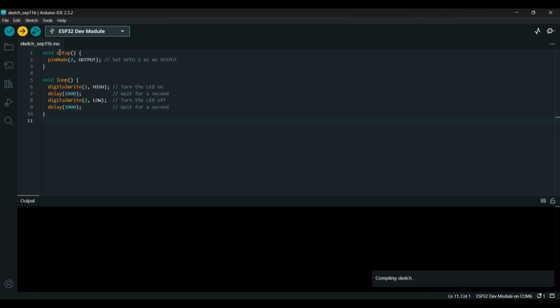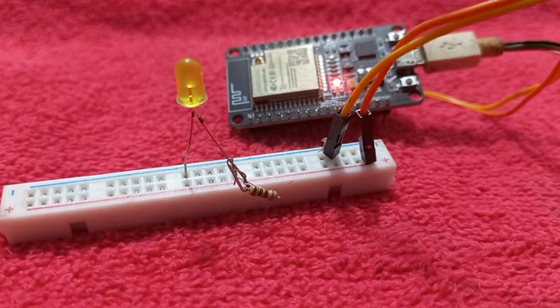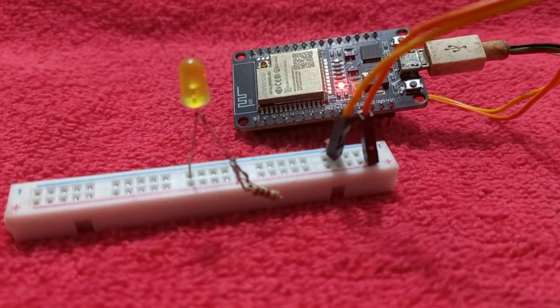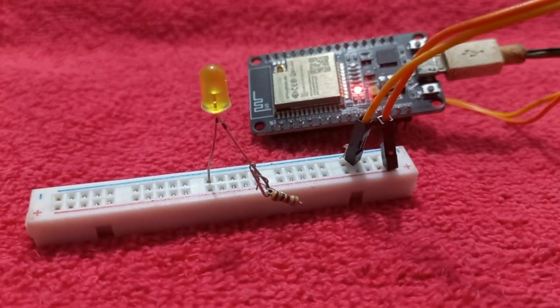Before we upload the code, make sure you've selected the correct board and port. Go to Tools, Board, and choose ESP32 Dev Module. For the port, select the one corresponding to your ESP32. Click the Upload button, and the code will start transferring to your ESP32. You'll see the LED on the board start blinking once the upload is complete.